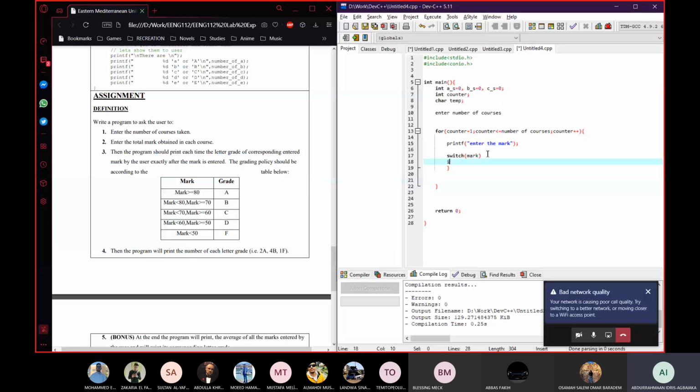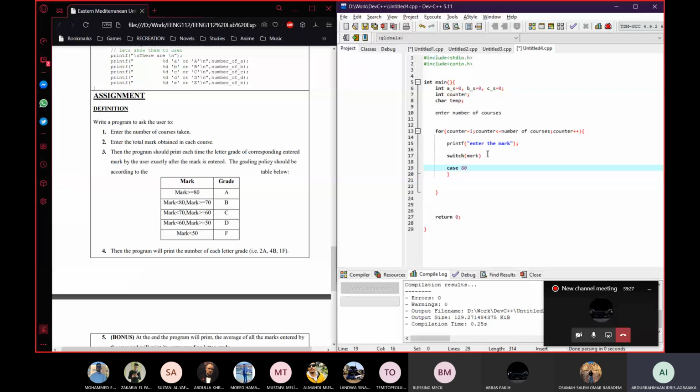Case 80. I'm not sure. There might be a bracket here or something. I'm not too sure if it's an integer or not. So you just say case 80 basically. Let's say printf mark.